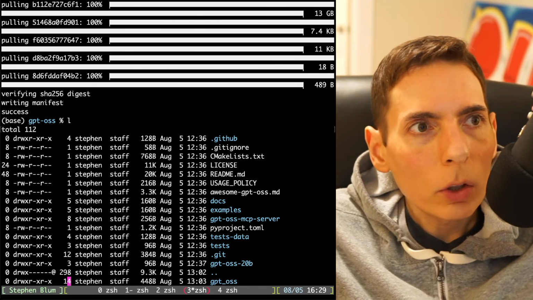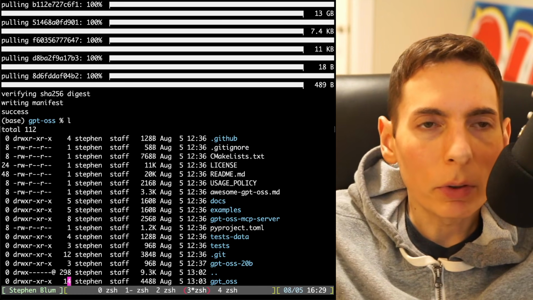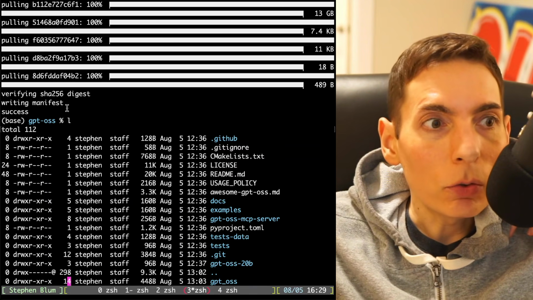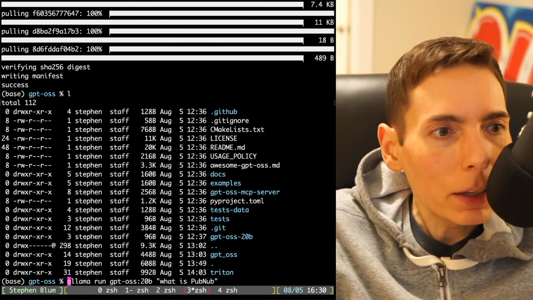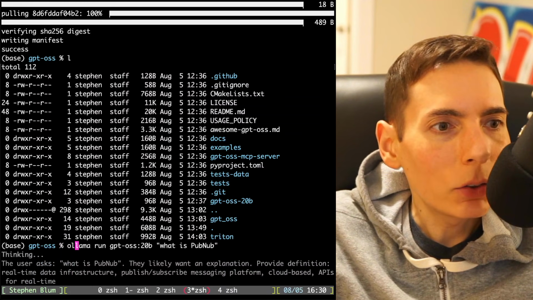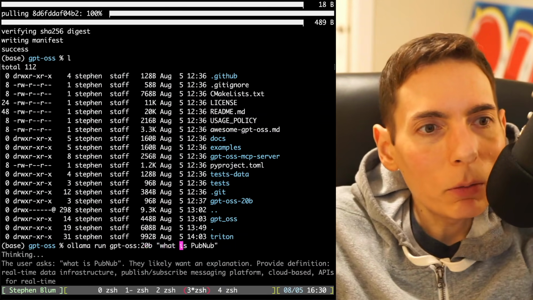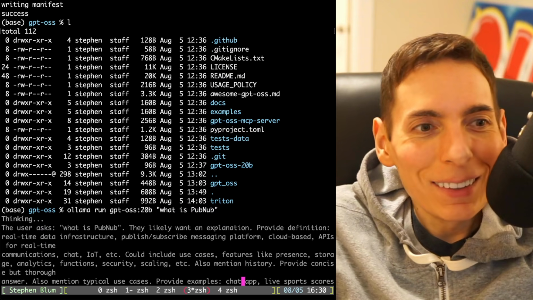All right, so you run ollama pull gpt-oss:20b, 20 billion, to get it running on your local system. It will download, and now you can run it really easily. I'll give it a run. So ollama run gpt-oss:20b. What is PubNub? And then it's pretty neat.